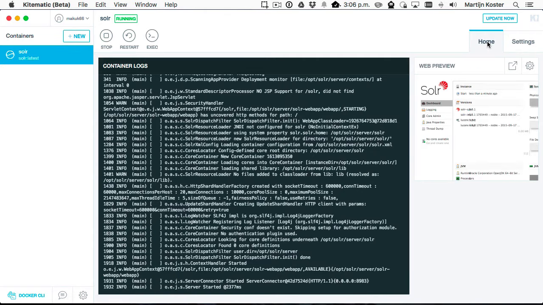Going back to the home, we see Java started, Solr is running, we're seeing in the container log the Solr logs, that's good, and in the web preview we see the Solr admin. So that's all looking promising, so let's try loading some data.